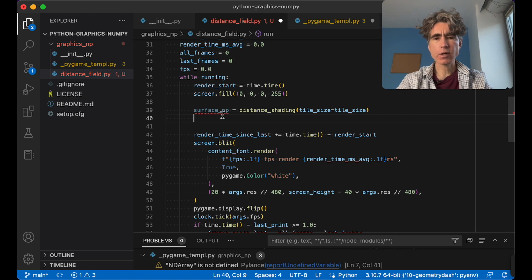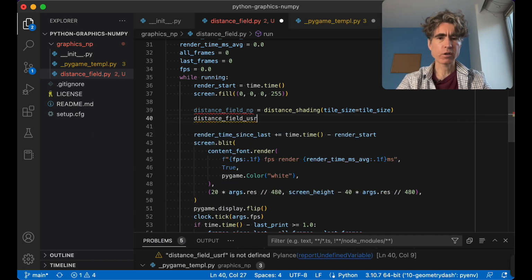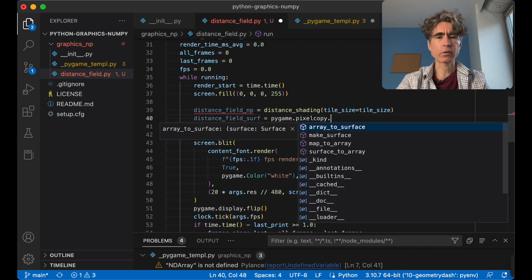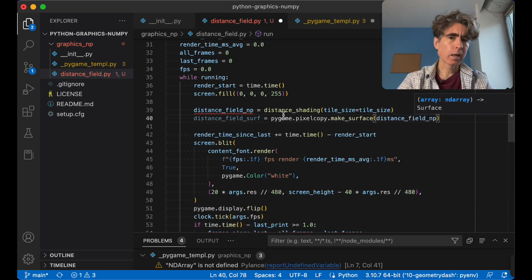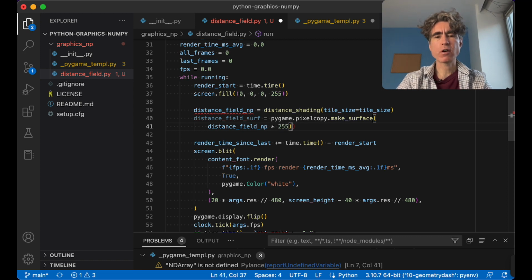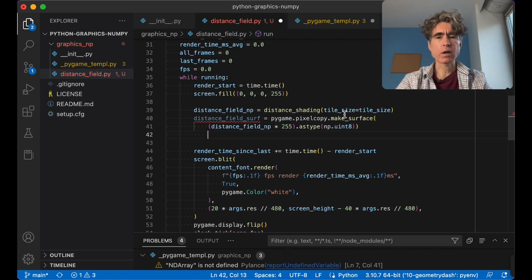Why am I calling it surface? Let's call it a distance field, distance field np. And then we want distance field surface, which is the Pygame surface, which is what we're going to blit. To get that, we do pygame.pixelcopy.make_surface, and we put in the distance field np. But this expects to get uint8, and this is a float32. So we need to multiply that by 255, and then do astype np.uint8. Right, so now we've got our Pygame surface, and we can just blit that onto the screen.